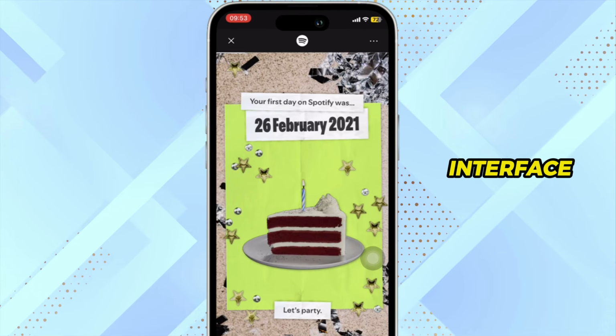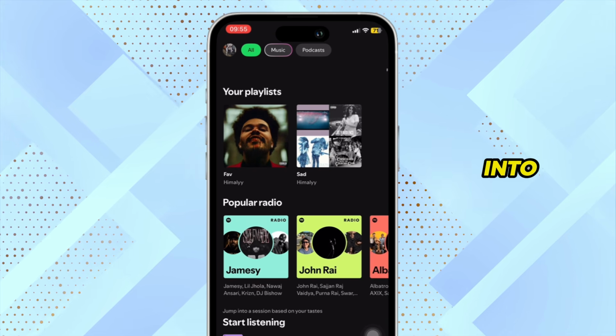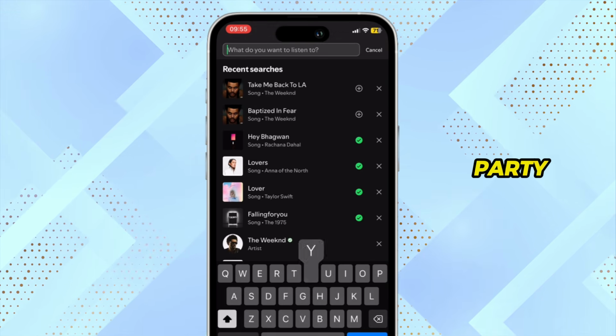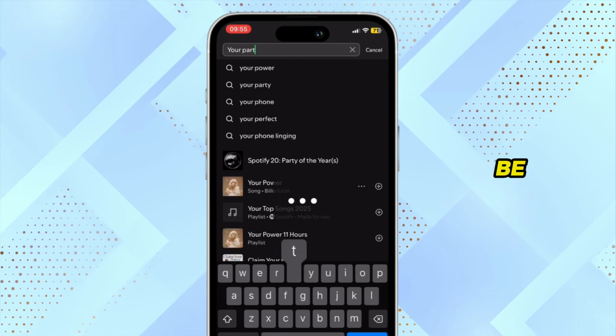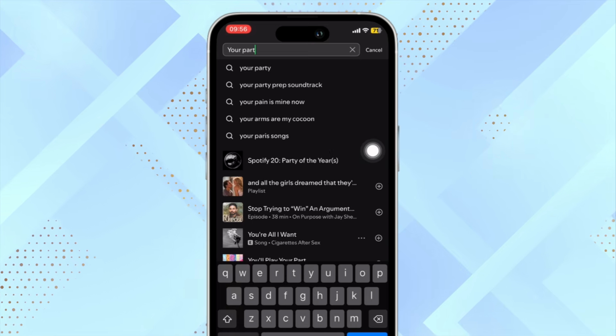But if this interface doesn't appear on your screen, then in your home page, move into the search bar. In the search icon, you need to search for your party. You will be able to see these options right over here. Spotify Party of the Year, click on it.